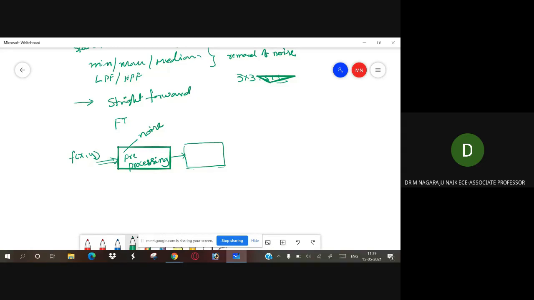Now after the pre-processing, what is the first step? Apply the Fourier transform. After applying the Fourier transformation, you have to find f of u comma v. So this is an input image f of x comma y, and the Fourier transform is f of u comma v. Here you will get the Fourier transform of the input image f of x comma y.